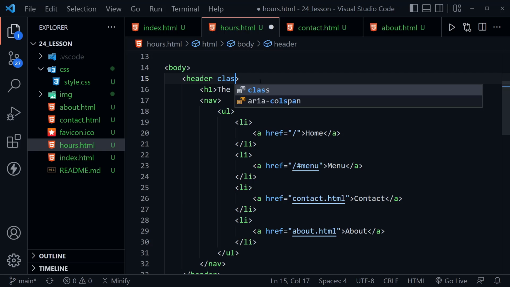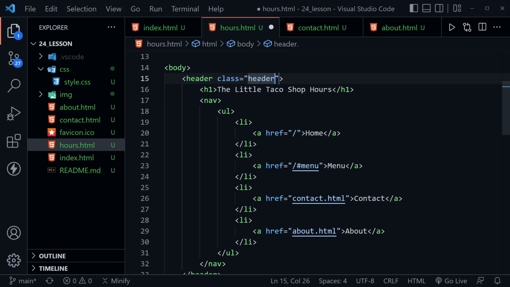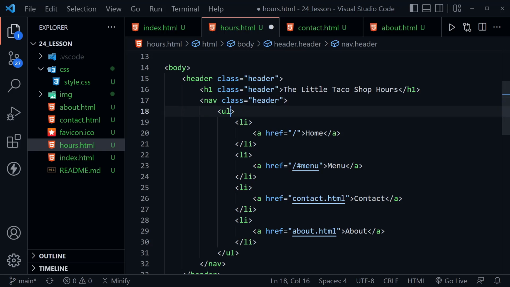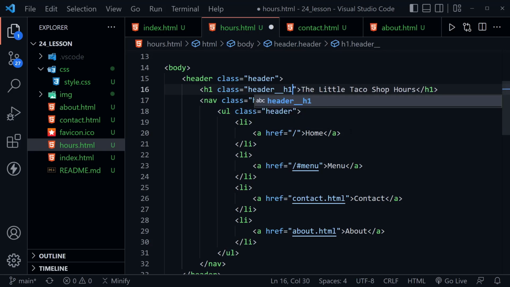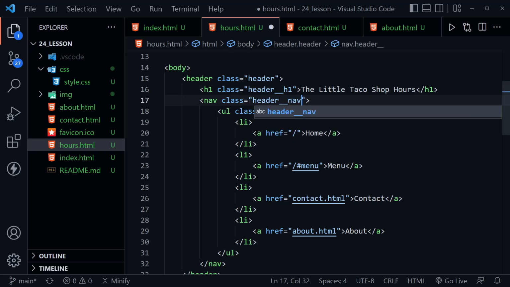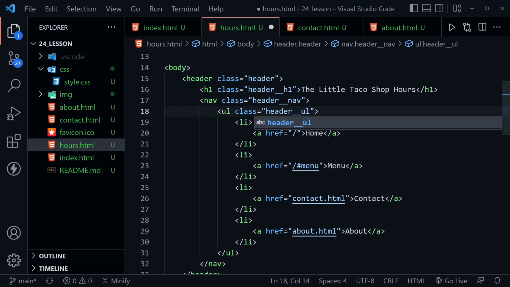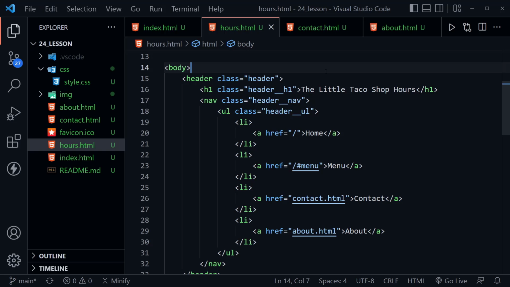So we have class equals header, and then I'm just going to copy this to save just a little time, paste it into the H1, paste it into the nav, and paste it into the UL. And now this first one is going to be 2 underscores and H1. The next one is going to be 2 underscores and nav, and the last one is going to be 2 underscores and UL. And now we've added the classes we need.